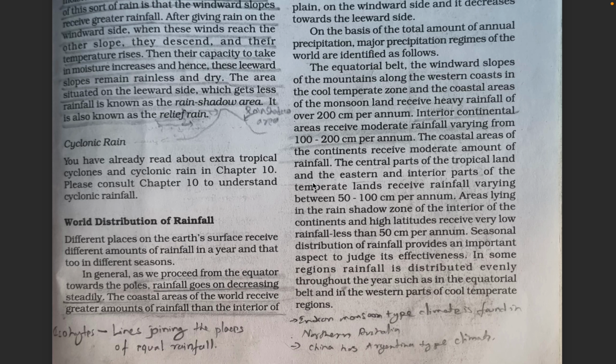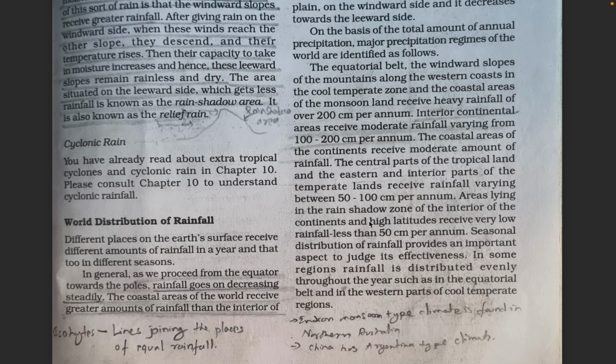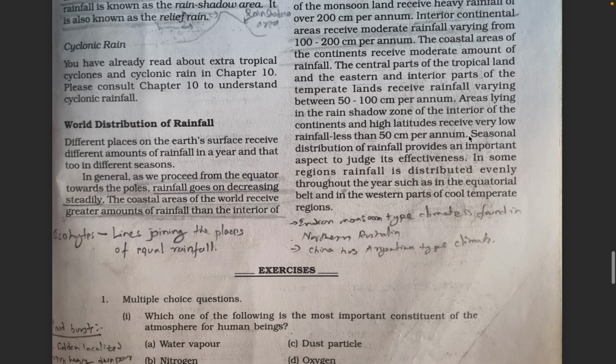The central part of the tropical, and the eastern and the interior part of the temperate lands receive rainfall varying from 50 to 100 centimeters. So as we are going away from the coast and away from the equator, the rainfall is decreasing. The rainfall intensity is decreasing. Areas lying in the rain shadow zone, the interior of the continents and high latitudes, receive very low rainfall, less than 50 centimeters per annum.